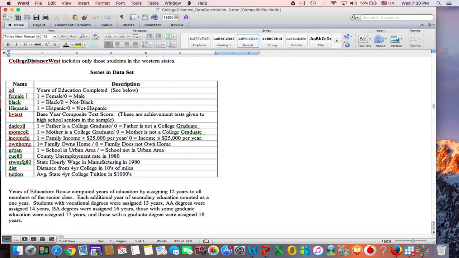You can read the description of female. It's a binary variable, not a continuous variable, which means it takes only two values: 1 if this person is female and 0 for male. You have another dummy variable called black, which takes 1 if the person is black and 0 otherwise. You have Hispanic, which takes 1 if the person is Hispanic and 0 if this person is not Hispanic.